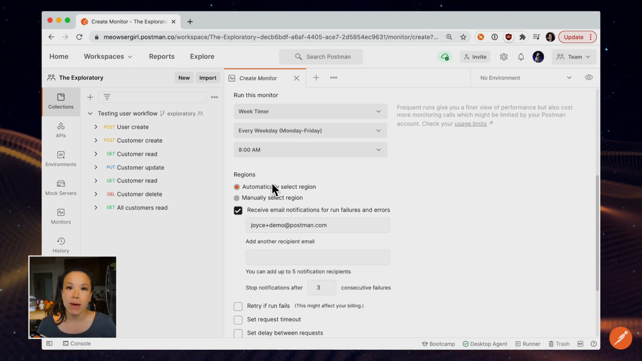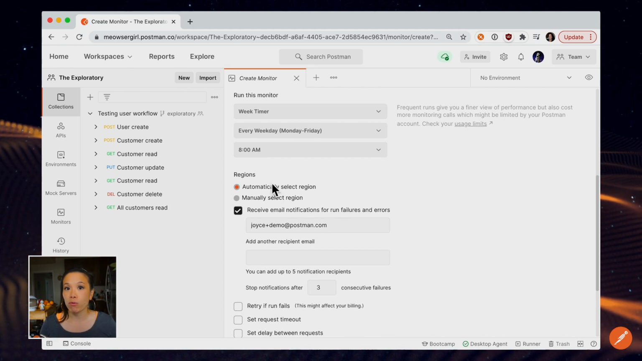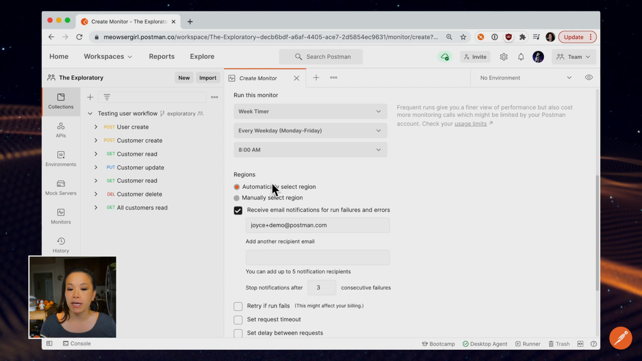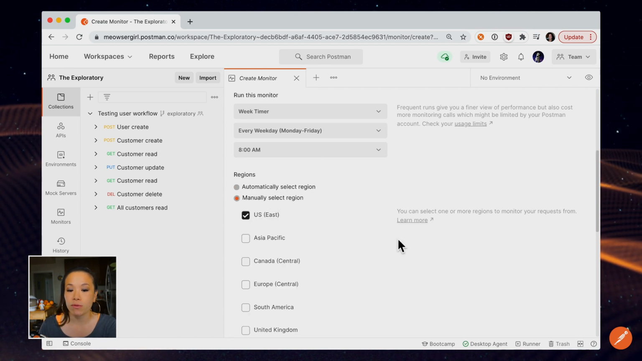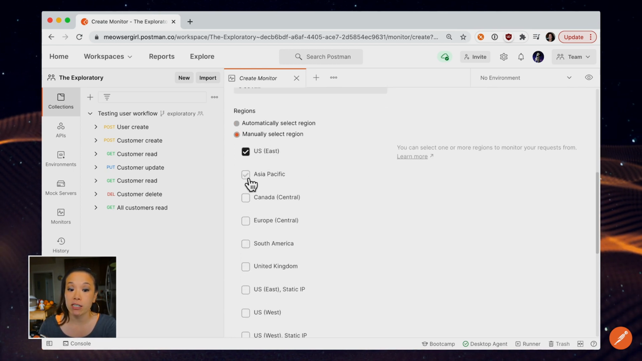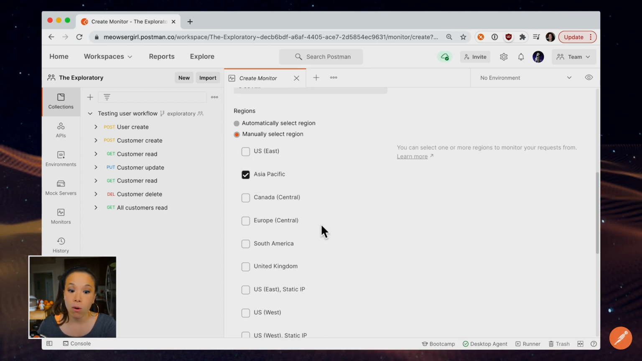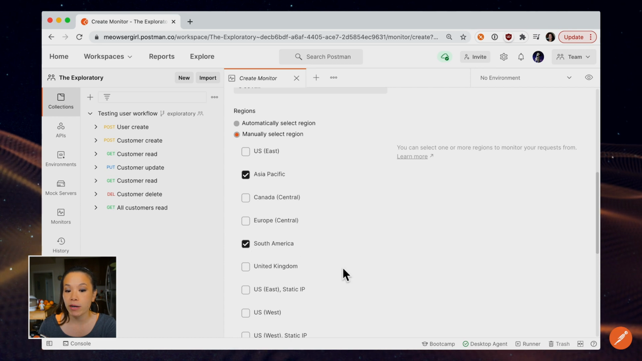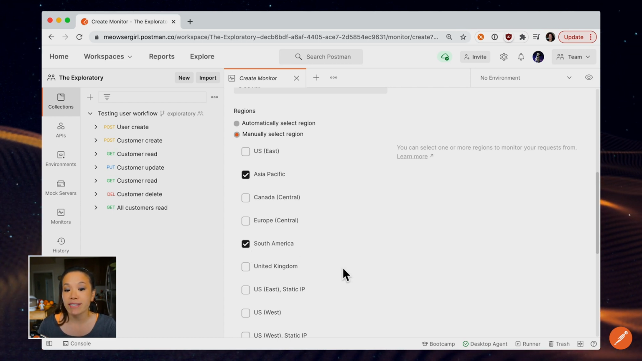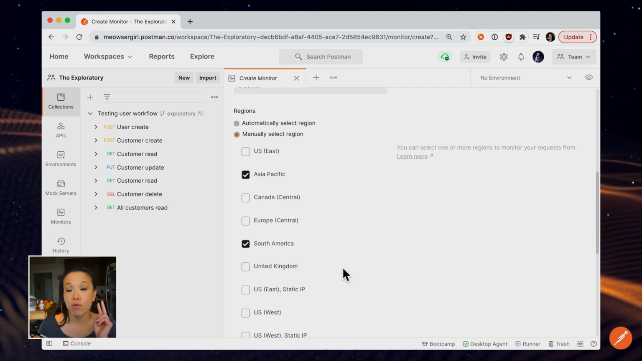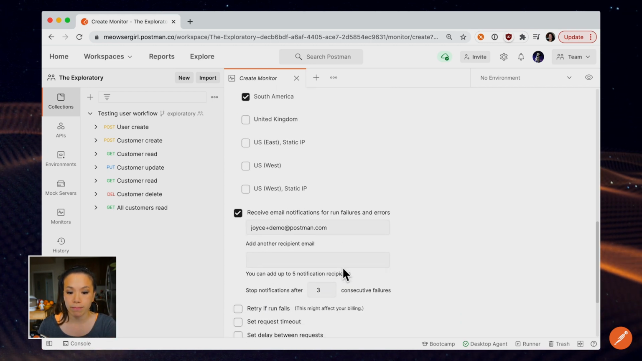And Postman will automatically select the region from which they'll run this monitor based on where I'm located. But if I want to manually select a region, like say my customers are all in Asia Pacific, let's go ahead and set up our monitor there. Or we also have some folks in Latin America. So now I've set up my monitor to run in two regions.